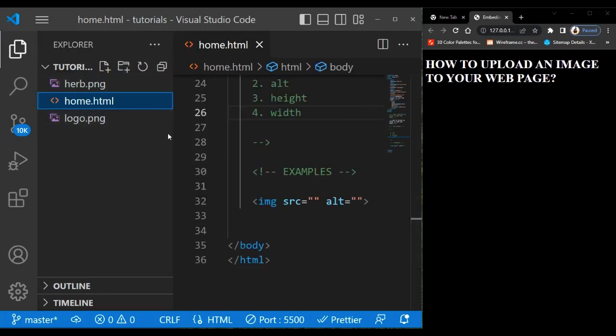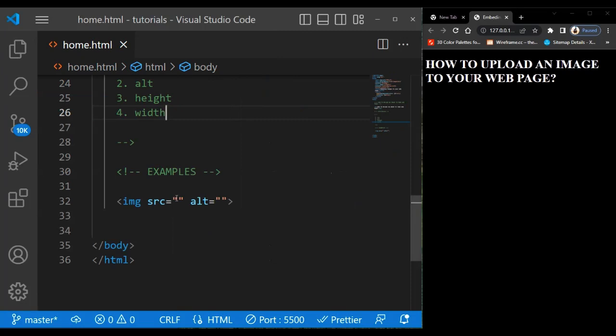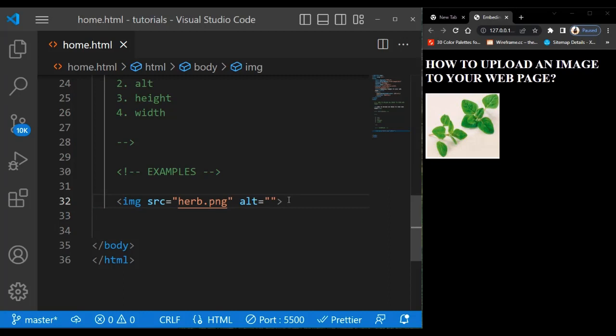So now let us upload the herb image. So we can just type herb.png, right? So our image was displayed. As you see to my right, the image has been displayed.